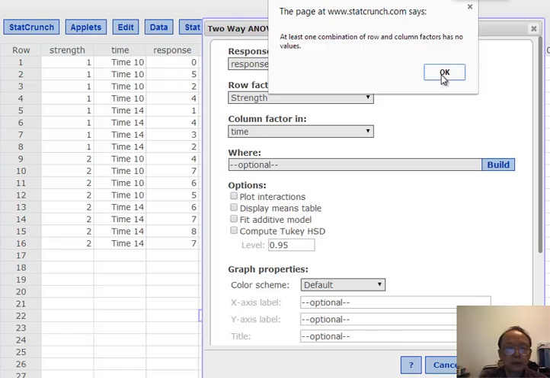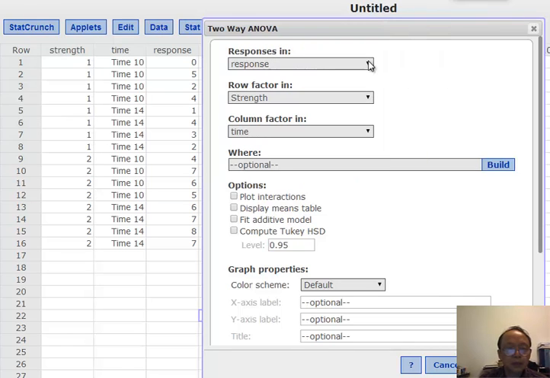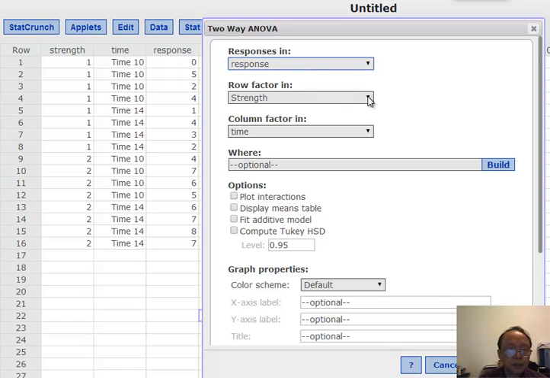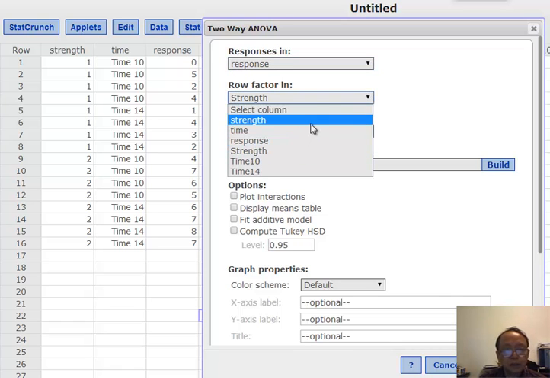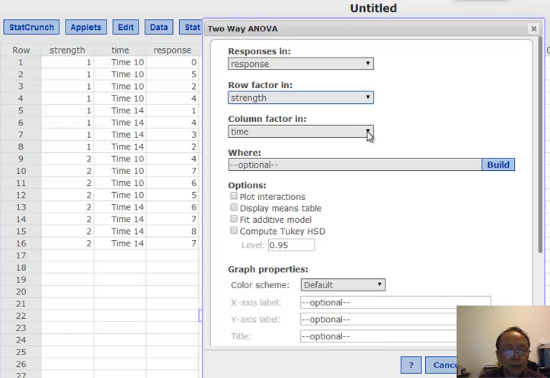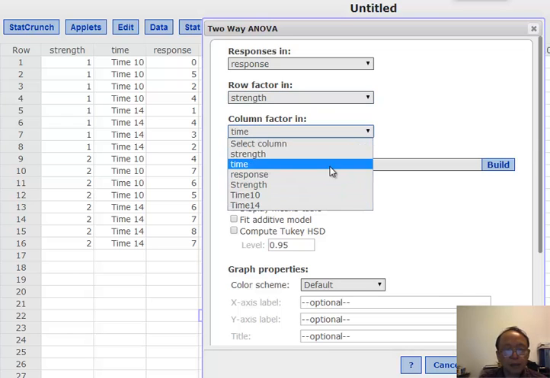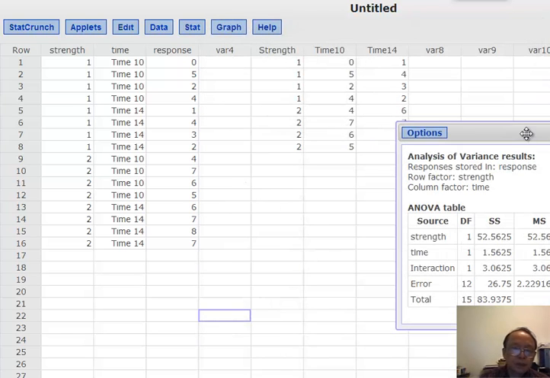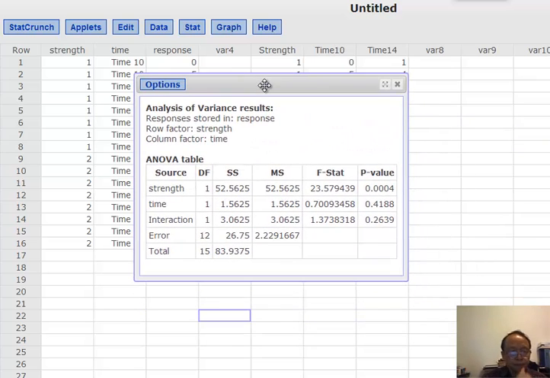Compute. Interesting. Strings. Response, then strings, and then time. Compute. So here is the ANOVA.